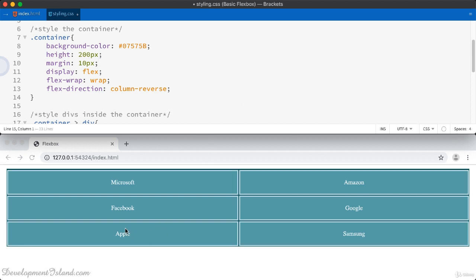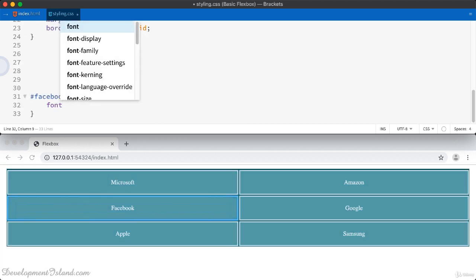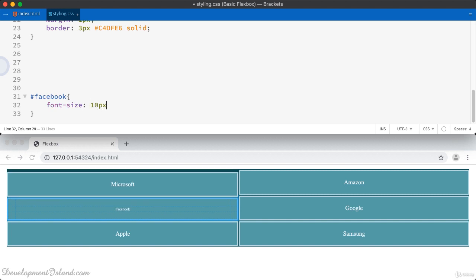And you can see that Apple comes first at the bottom of the first column. Then boxes are stacked from bottom to top. And again, the flex items take the full width of the column where they are located, but they only take as much height as needed. So if I change, for example, the font size of Facebook to make it smaller, then this box became smaller in height, and we've got some extra remaining space at the top inside this column.